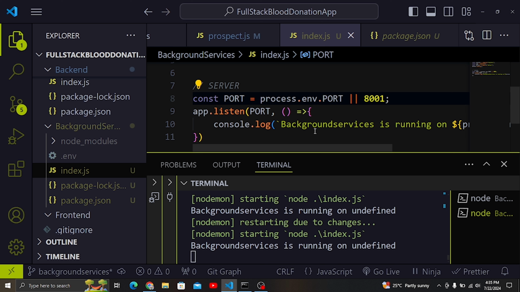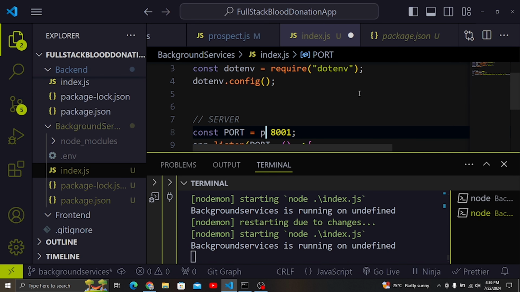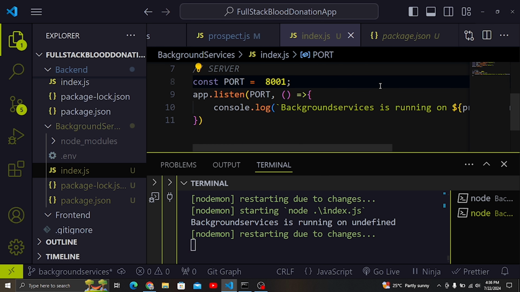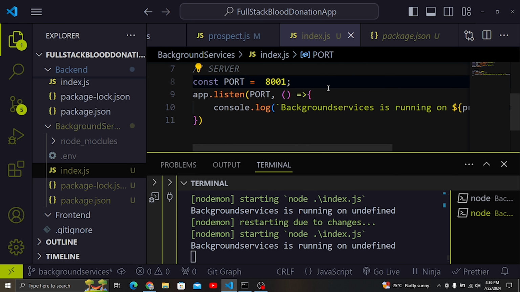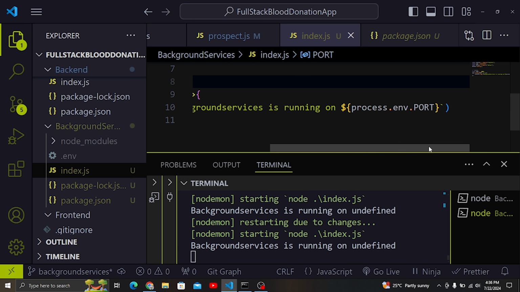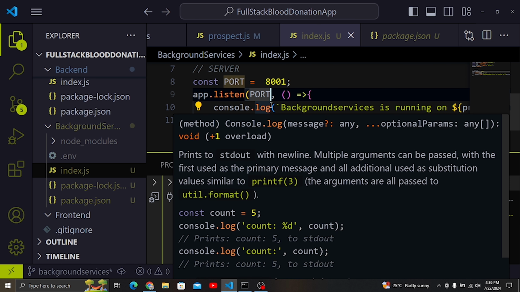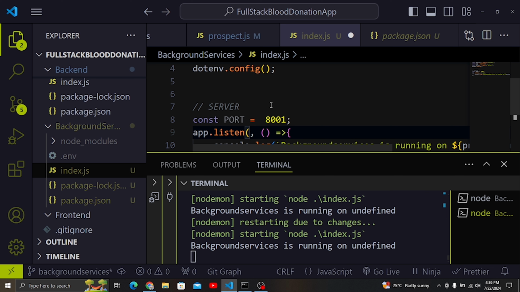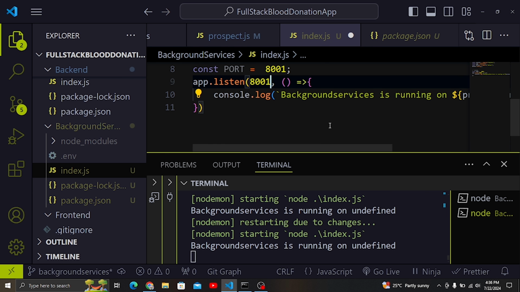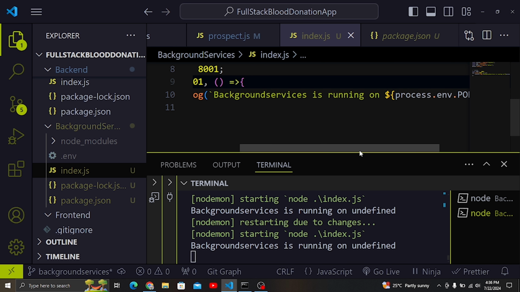So I think there's some problem. This is 8000, so I'm going to just give it to be 8000, and we are going to debug that in future. I can still see the port here is undefined, so somewhere it is wrong. Let me add 8001 and try that. When I save this, it's still saying background services running on this port here.